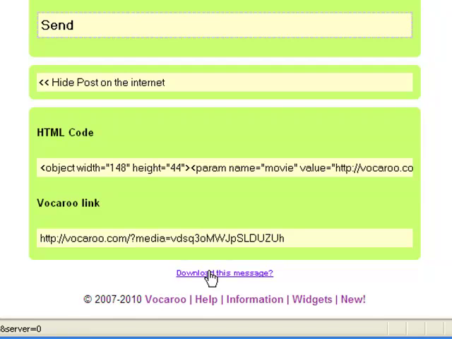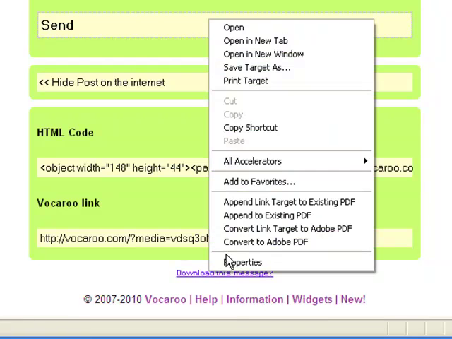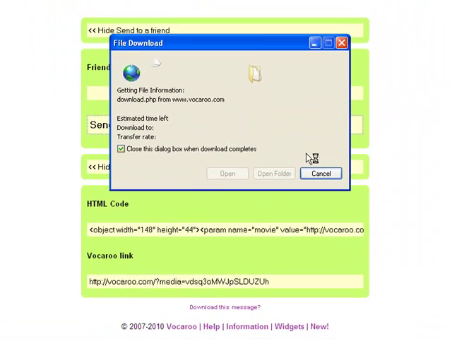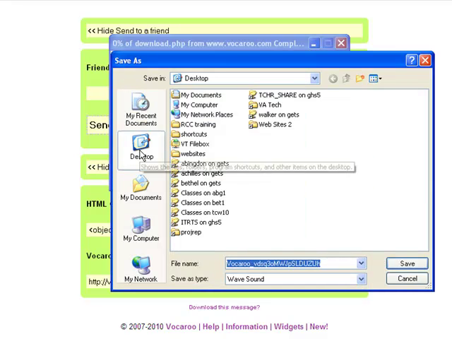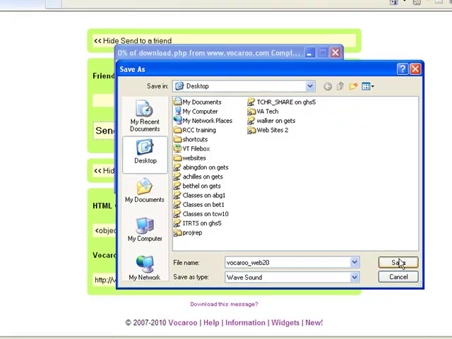Let's download our recording. I'm going to right click, download this message, and choose Save Target As. I'm going to choose to save this recording on the desktop, and I'm going to call it Vocaroo Web 2.0 and click Save.